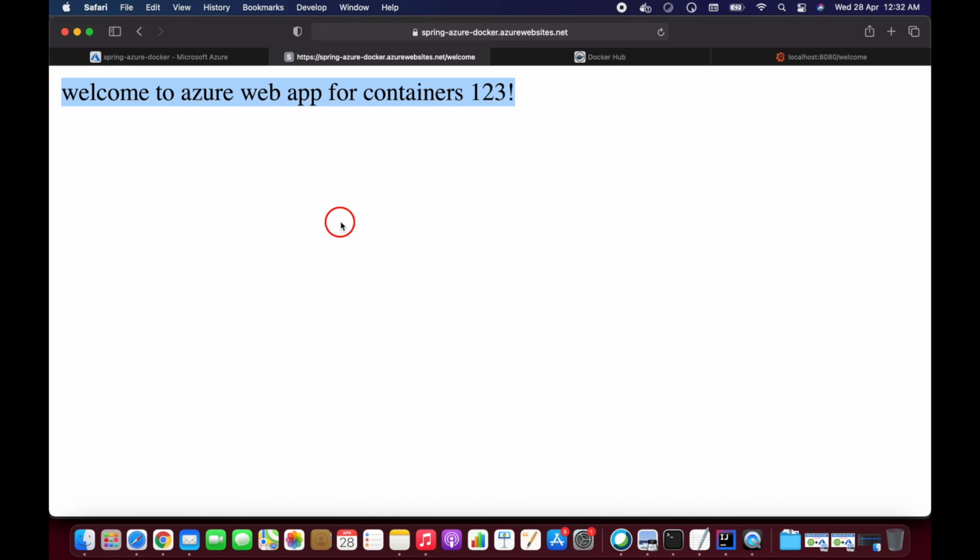So that's it. In the next video I'm going to show you how to use Docker Compose for multiple containers.